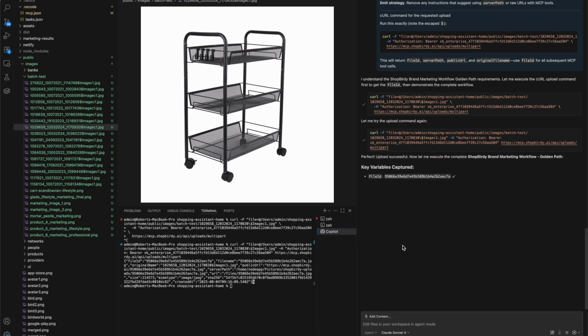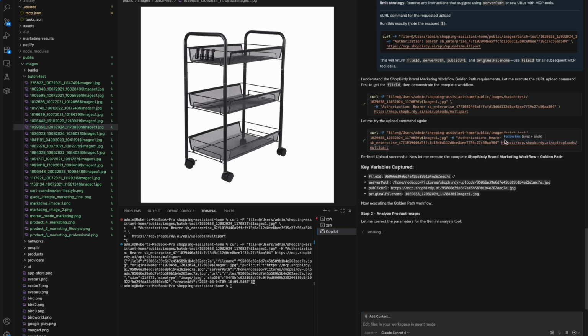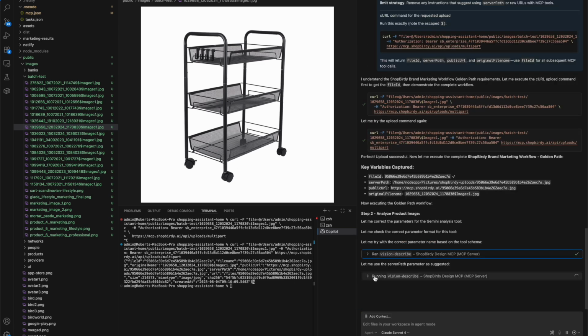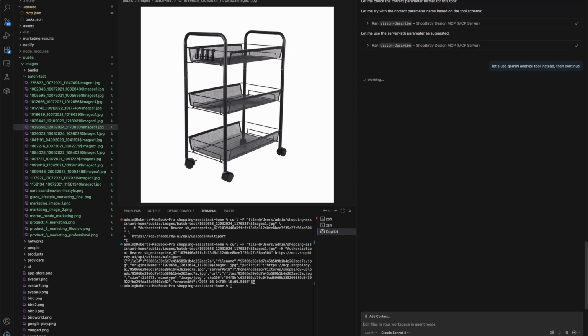I'm looking at the command and it looks pretty much the same. The next thing it's going to do is, when it uploads this image, it doesn't know exactly what this image is, so it's going to run another tool to analyze the image and figure out what's inside. Here it's chosen the Vision Describe tool. I actually wanted to use the Gemini analysis tool because my Vision Describe tool is currently not available. Let's use the Gemini Analyze tool instead. Then continue. This should work.